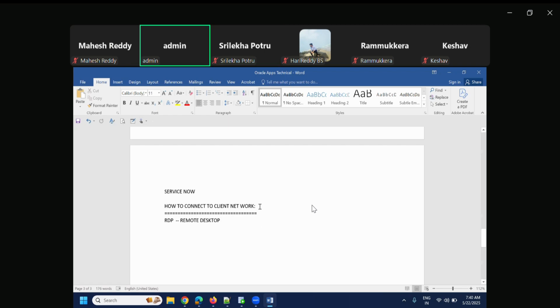Right. So how to connect to the client network? Once you connect to the client network, only then will you start connecting to the database, and you can create tables in the client database. So for that, we have multiple options in real time.